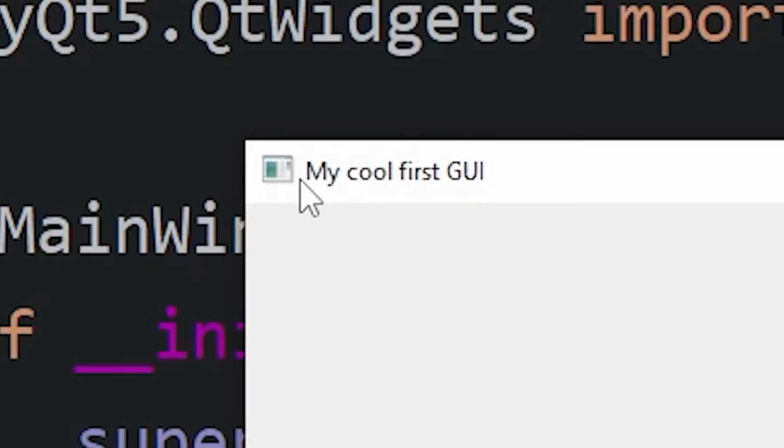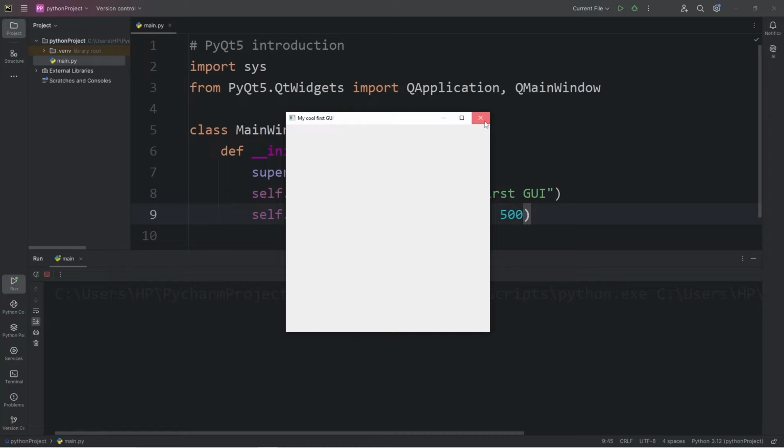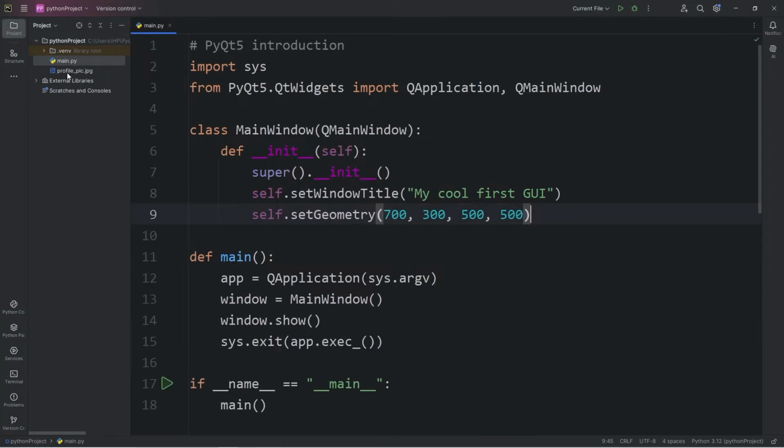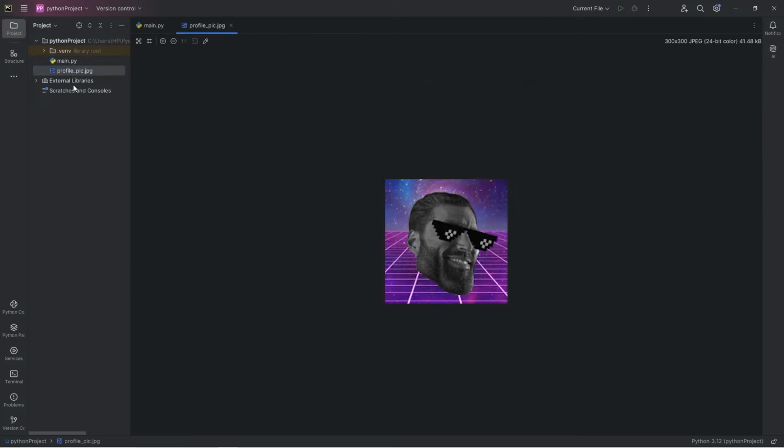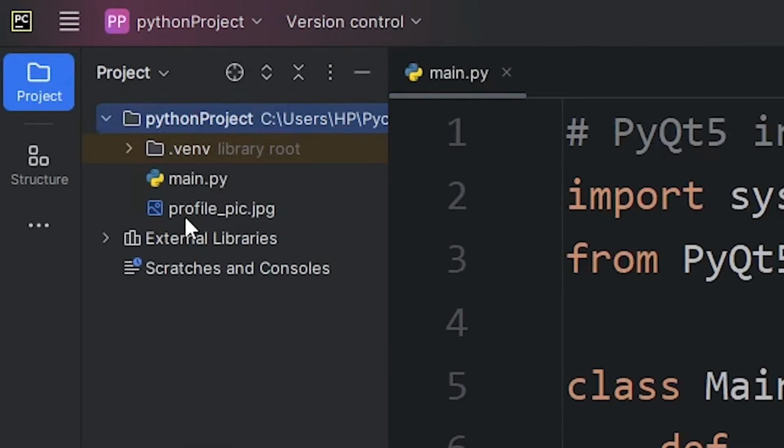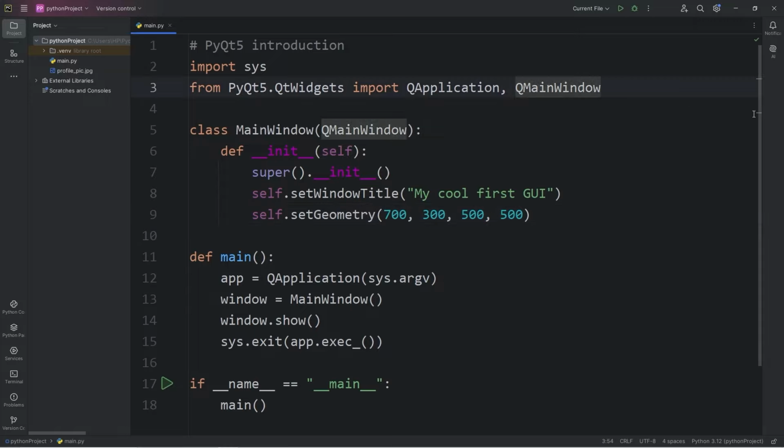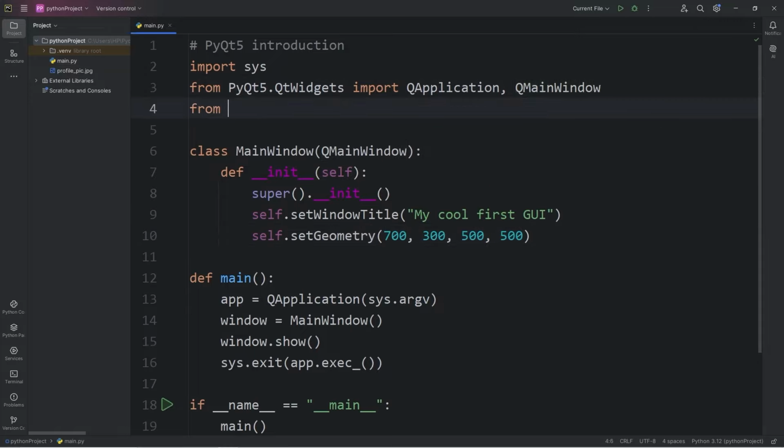Now, if you would like a window icon, we can change that. You will need an image to work with. So within my project folder, I have a profile picture for my YouTube channel. I'll set that to be the icon. Find an image that you like, then add it to your project folder. In order to work with icons, we'll need to make the following import. From PyQt5, that's the package, access the module of QtGui, import the following, QIcon. Now we can work with icons.